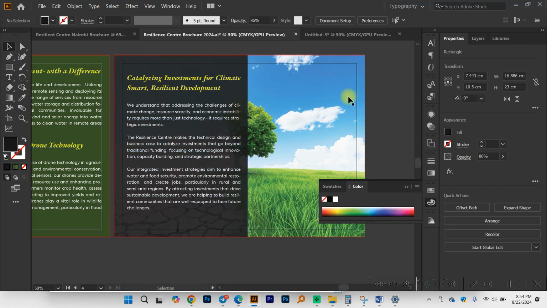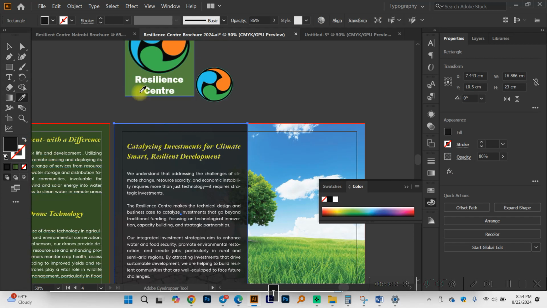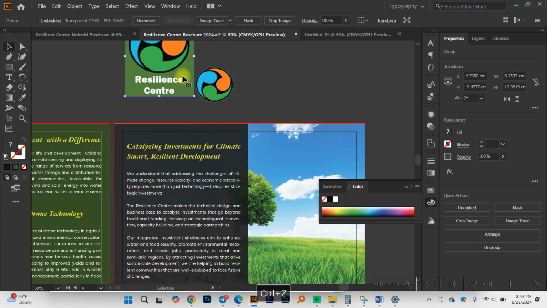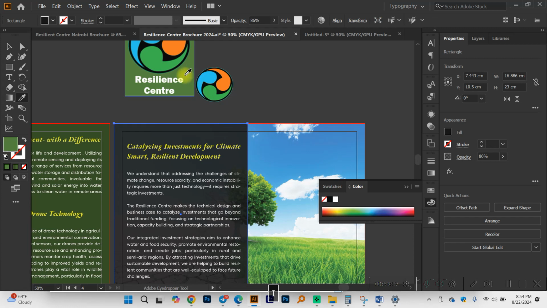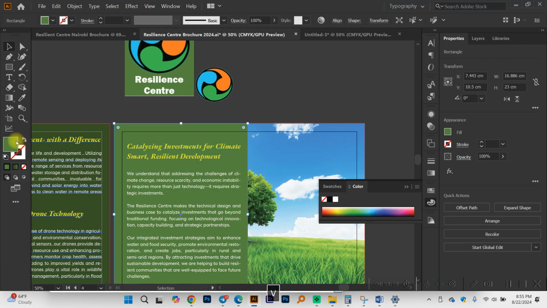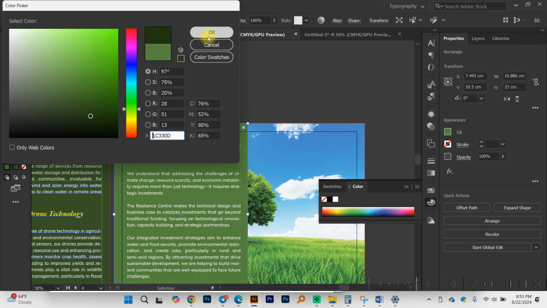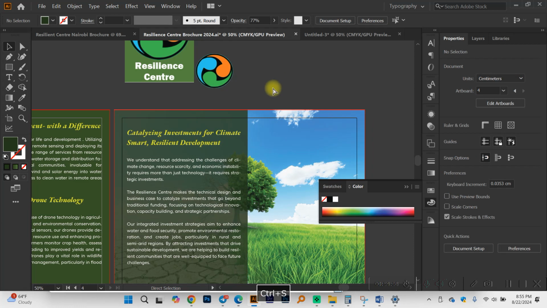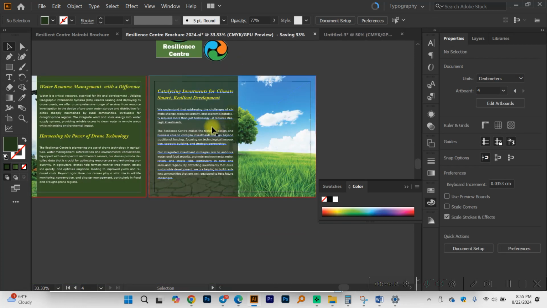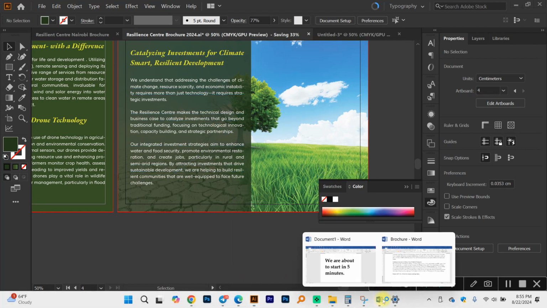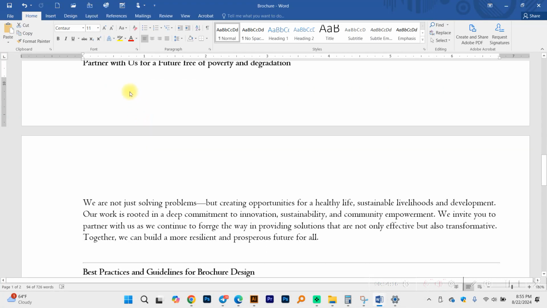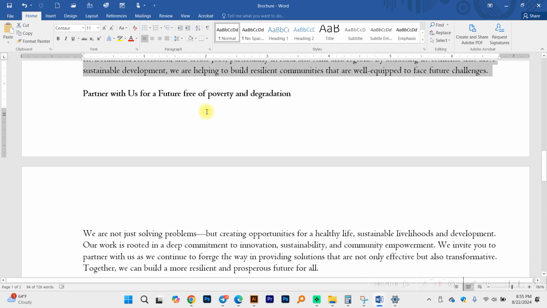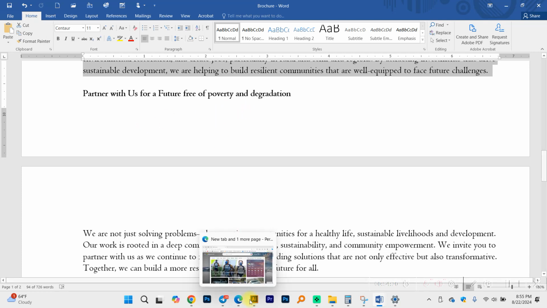So this is meant to be a little bit different. So I can select these, select the eyedropper, hit that color. I can make this a little bit darker. I think we can make it darker. And we reduce the opacity. So ladies and gentlemen, up to that point we have something like that. And then finally, we have the final text, which is partner with us for a poverty-free future, something like that.